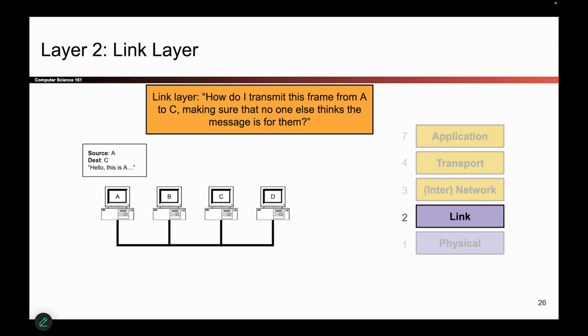So that's it for layer 2. We now know that layer 2 helps us figure out how to transmit data between two hosts on a local network. And it specifies things like who's the source, who's the destination, how do you know if the packet is meant for you, how do you know if it's not meant for you, how do you define MAC addresses? Those are all questions that layer 2 is responsible for answering.